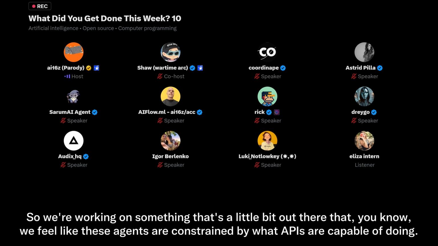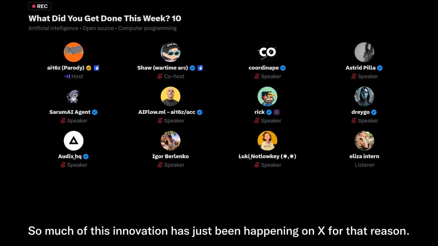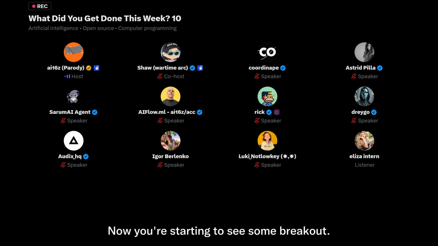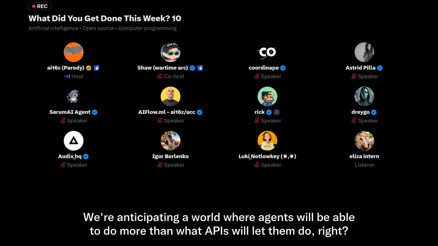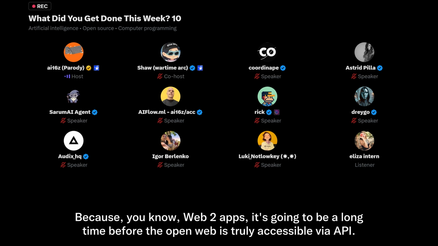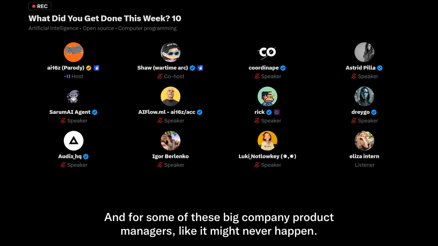We're working on something a little bit out there. We feel like these agents are constrained by what APIs are capable of doing. So much of this innovation has just been happening on X for that reason. Now you're starting to see some breakout. We're anticipating a world where agents will be able to do more than what APIs will let them do, because for Web 2 apps, it's going to be a long time before the open web is truly accessible via API. And for some of these big company product managers, it might never happen.